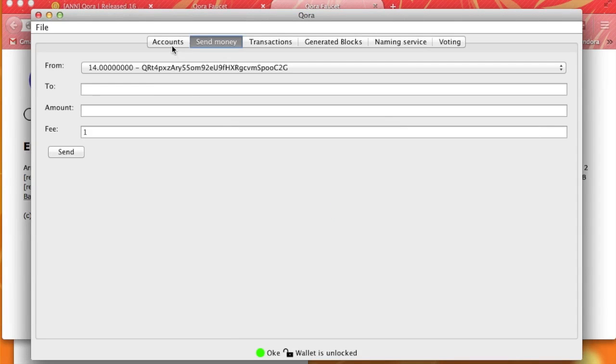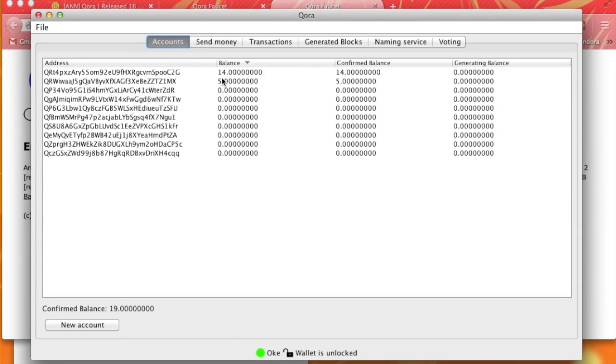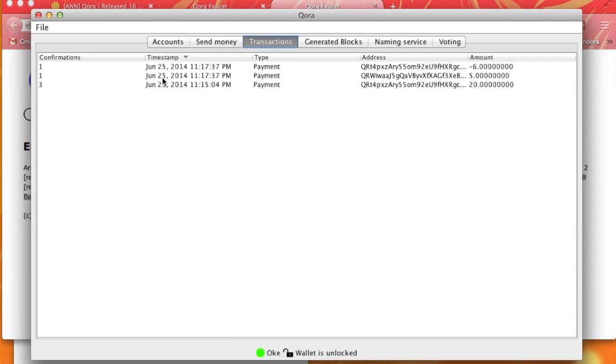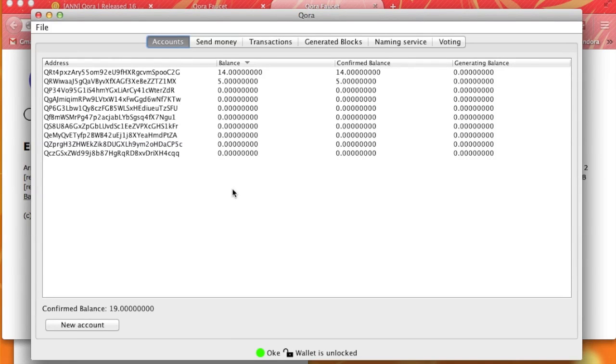Great, that was quick. Let's go back to accounts. It already shows 14 and 5, and it actually already shows it as a confirmed balance. So that's really quick, how quickly we can send payments and get confirmations. It's extremely quick in terms of the cryptocurrency space. That's pretty cool. So we can send money to ourselves at different addresses just as easily as we could send it to other people.